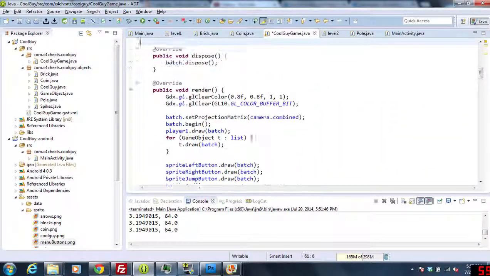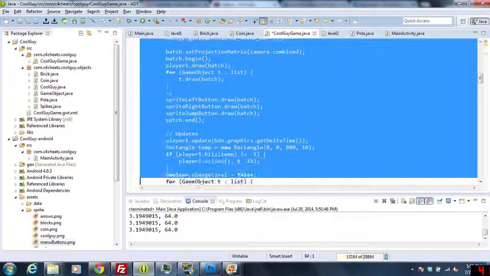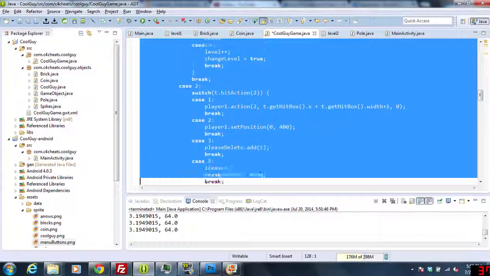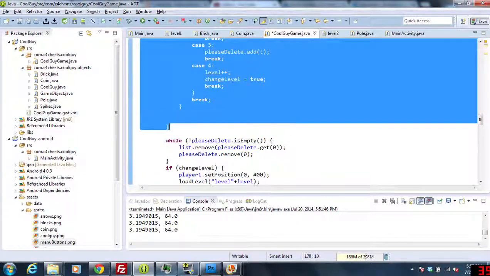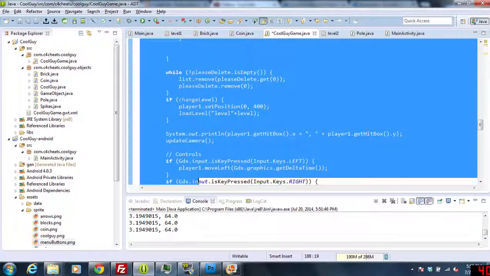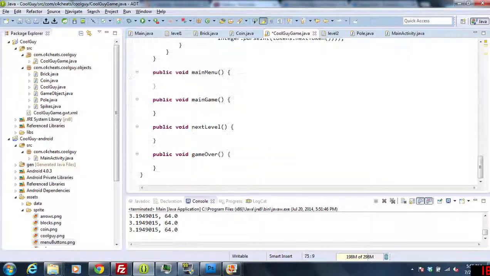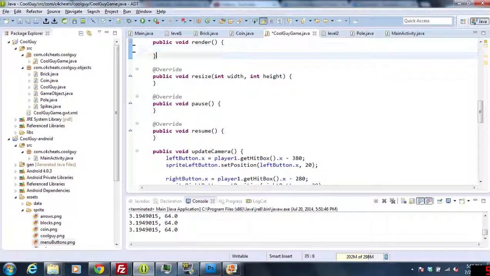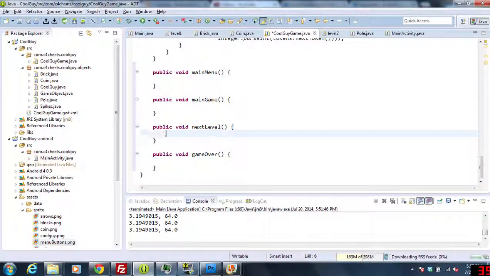So now we're going to take what we currently have in render, everything that we have in render so far, cut it out, and place it into main game.